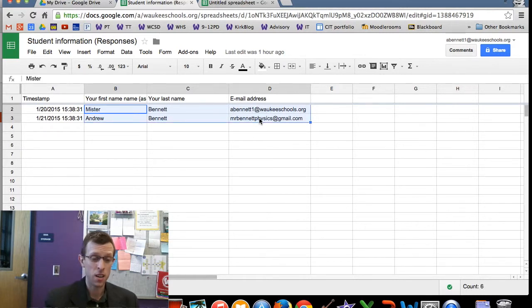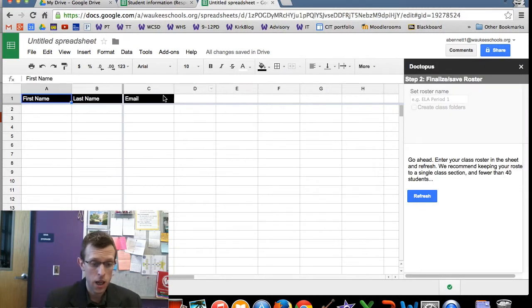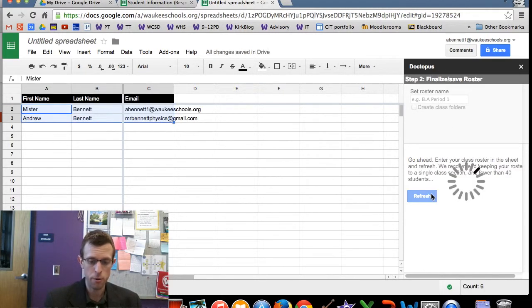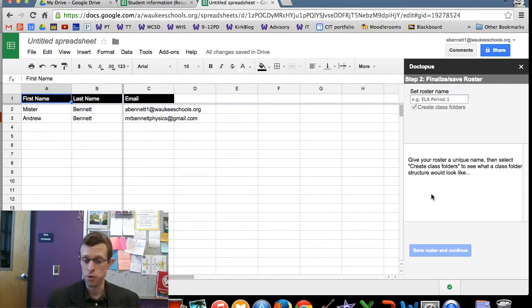Doctopus is set up to have columns for first name first, and then last name, and then email address. So if your student information survey wasn't formatted that way, you might want to adjust that or make some modifications to the data that you collected, or just collect the data again with a new survey. So copy and paste that, and then I'll hit refresh so it knows that my roster is input there. I've only got 2 students in this class. They're both me, but you can have quite a few more, of course.